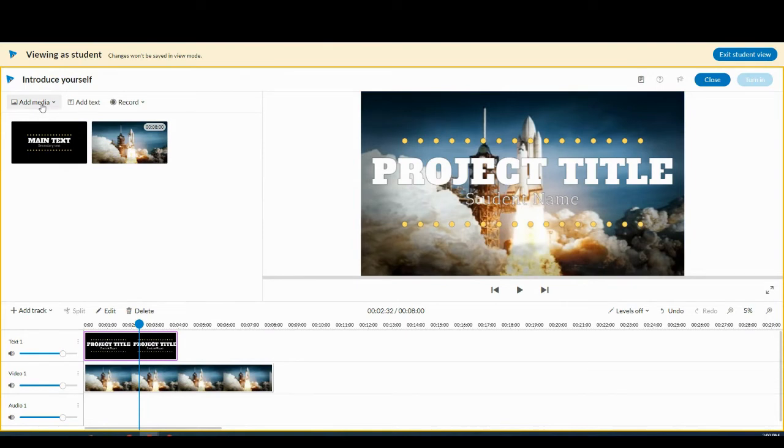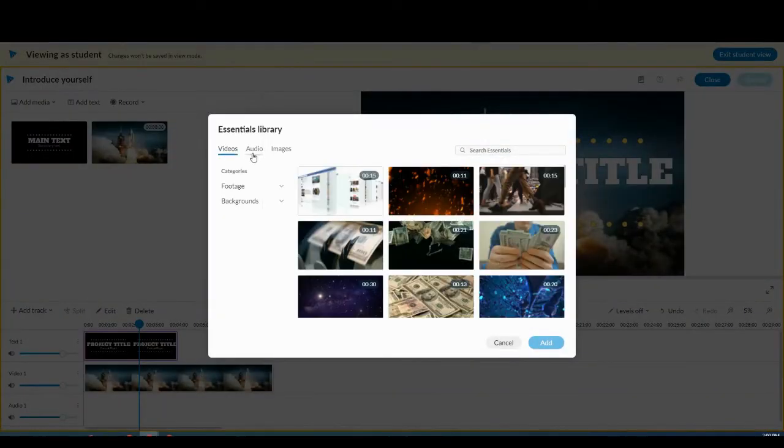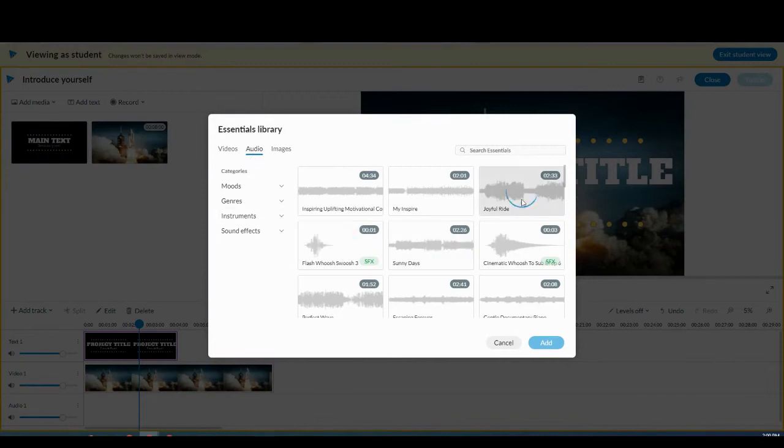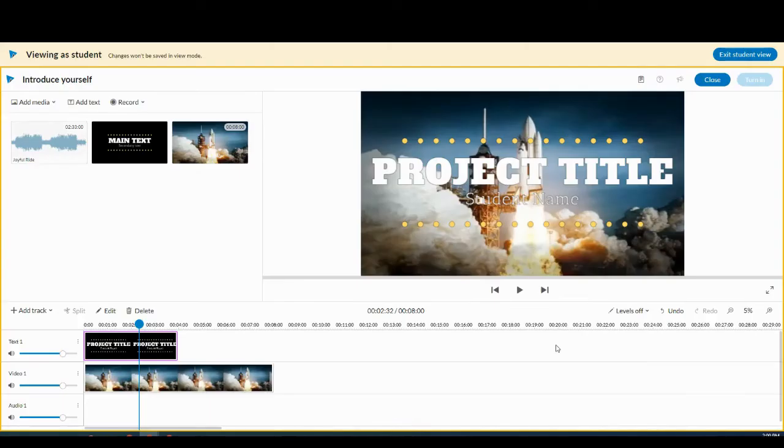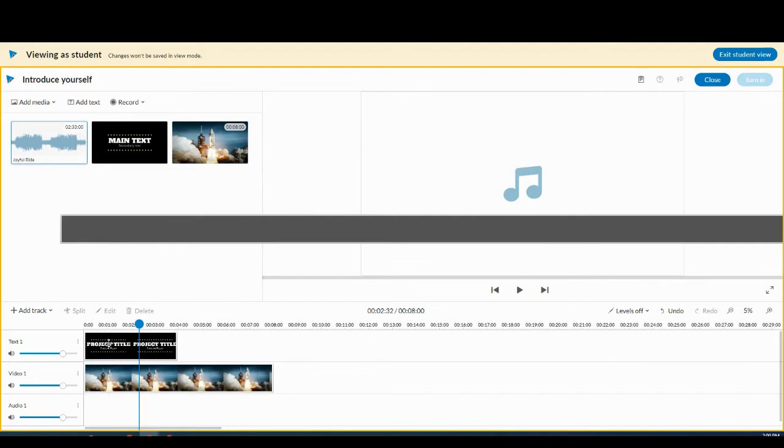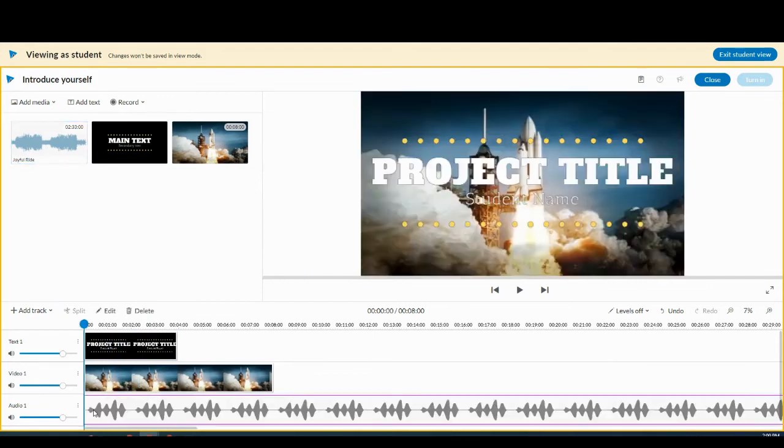To add intro music, go to Add Media, click Stock Media, select the Audio tab. Select an audio clip and click Add. Click and drag the audio clip to the audio track on the timeline.